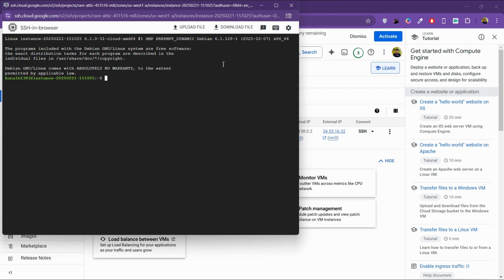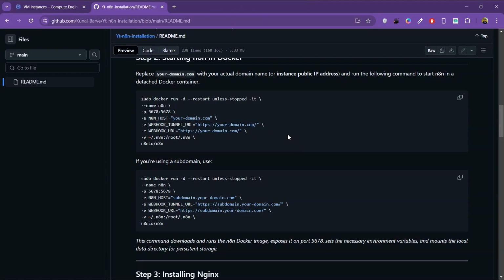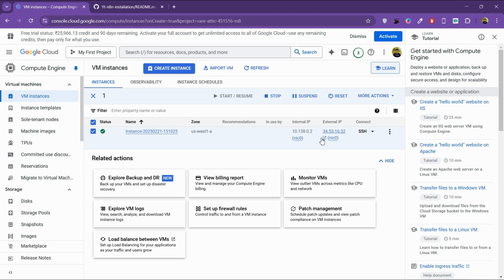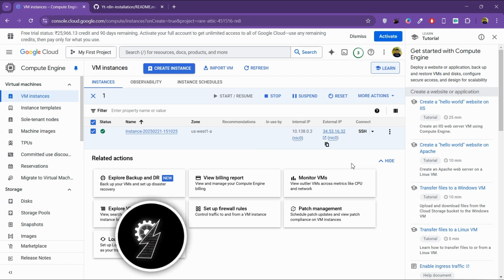Okay, so now you are connected to your instance. Now all you need to do is execute all the commands from the readme file. In case you don't have your domain and you are using the public IP, for Google Cloud, the public IP is the external IP. And the rest of the steps are the same. You just need to execute each command one by one.